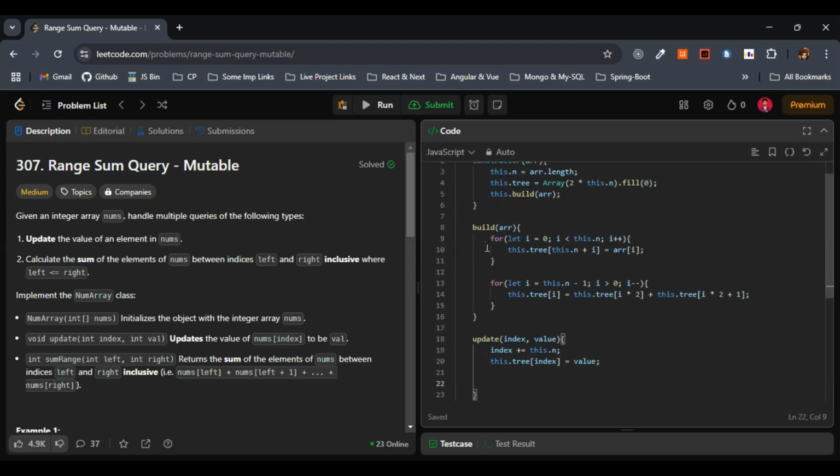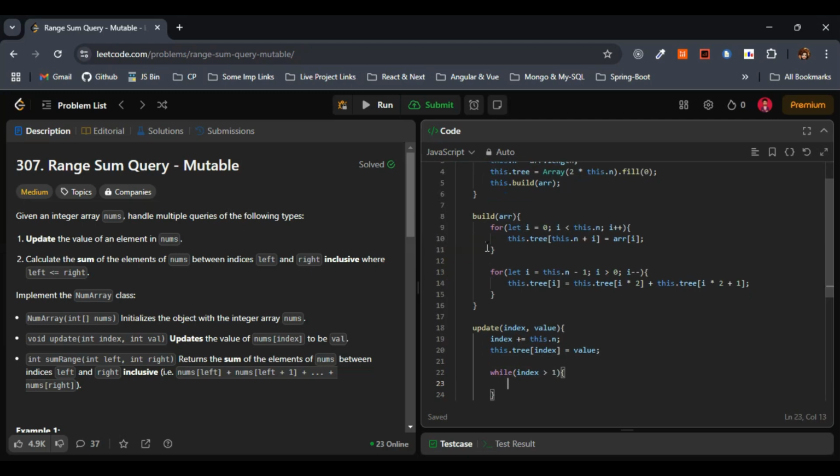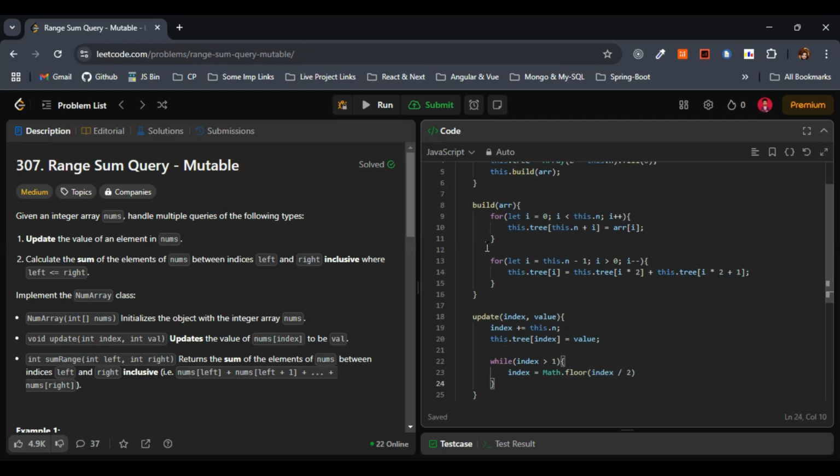So the next step is simple: let's write the while loop, so index greater than 1. Index has to be greater than 1. So I'm just considering this one in the while loop. While index greater than 1, we have to move to the parent node every time. So index equals Math.floor, or you can consider the double tilde operator as well in this case. So I'll just consider Math.floor(index / 2). This is fine. So we are just moving to the parent node here.